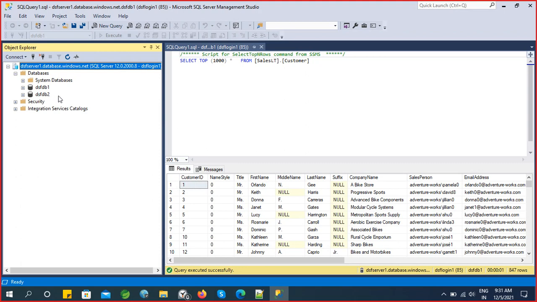So now you have two databases, DSF DB1 and DSF DB2. Let us assume we have some user A who needs to access only DSF DB2, and should not access DSF DB1. So how can you provide such permissions for particular databases? For this, go to security and go to logins. Currently, if you observe, we have DSF login one. Right click, new login.